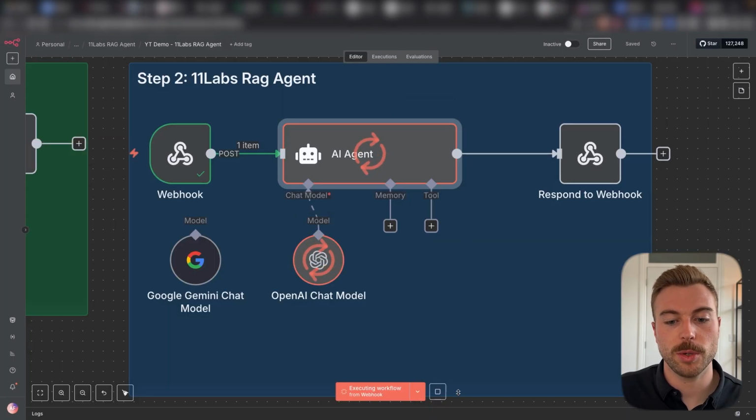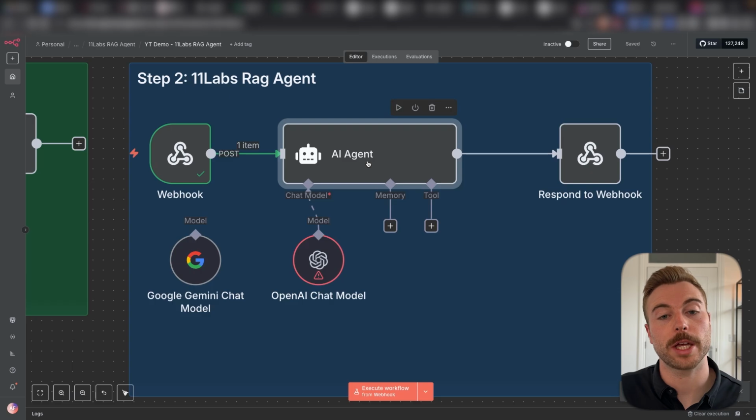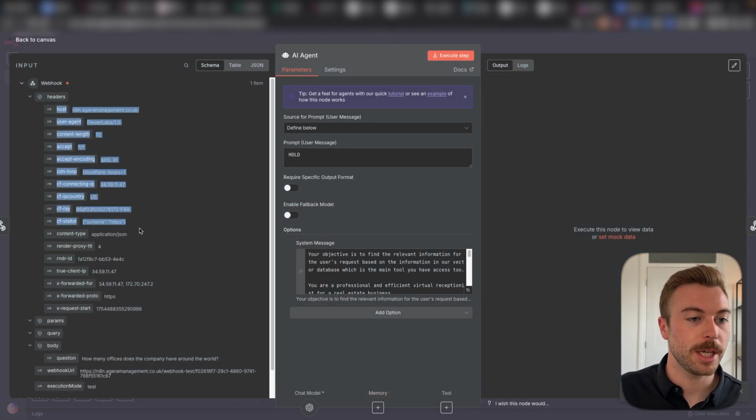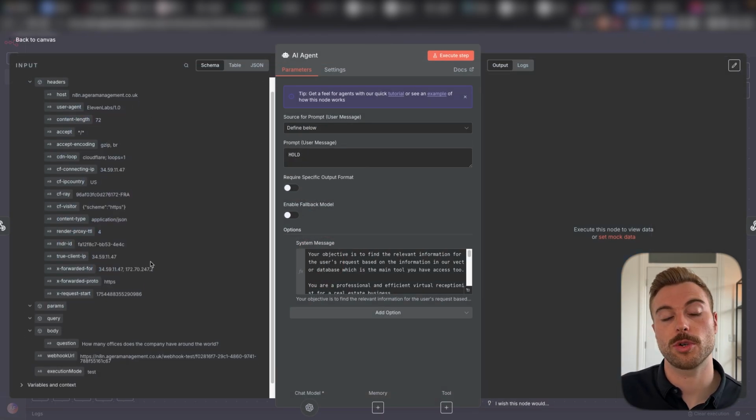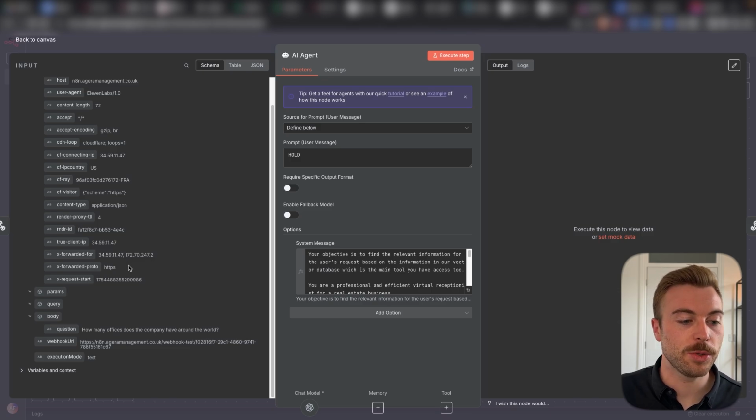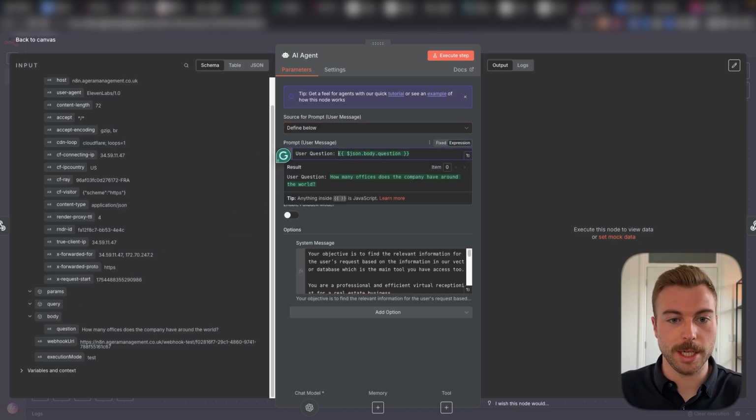So as we can see there, we were able to capture that request in the background. On the left-hand side here, you'll see all of the data that's come across from ElevenLabs, and at the bottom here, we've got that question that's been captured. So we can do user and then question, and then pull across that body there. So it's going to add it at the end.